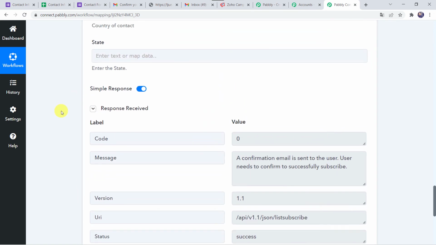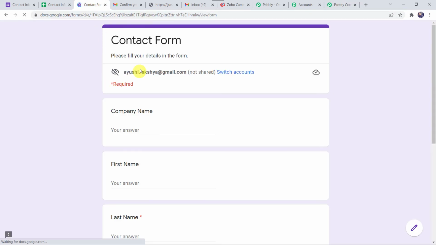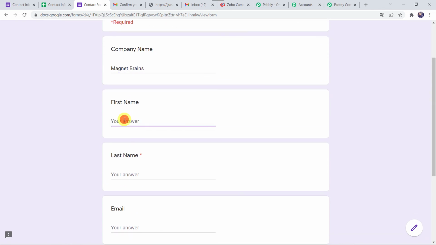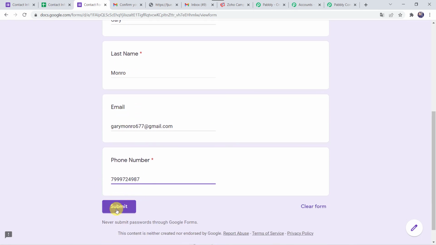Okay, now we have to check this in real time, whether our integration is actually working fine or not. For that, we have to go to the Google form once again. Here, I'm just going to refresh it so that we can fill up the details of some other customer. I'm just going to give the company name as Magnet Brains this time. Let's add the first name as Gary, last name as Monroe, email address as Gary Monroe 677 at gmail.com, and let's add the phone number, and let's click on submit.